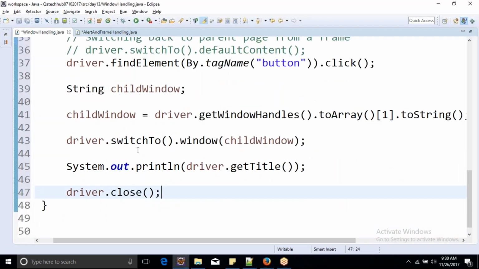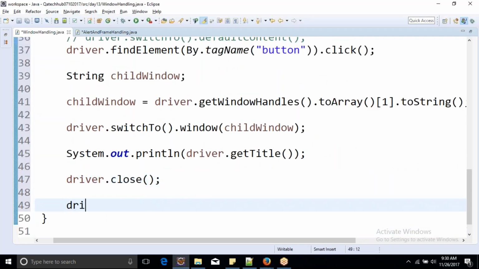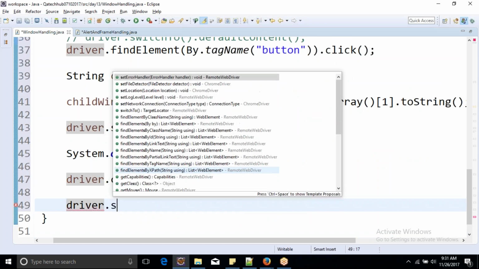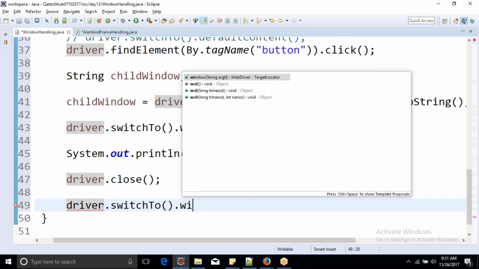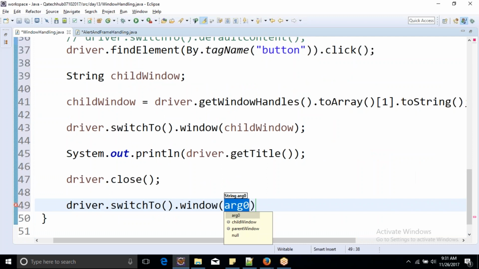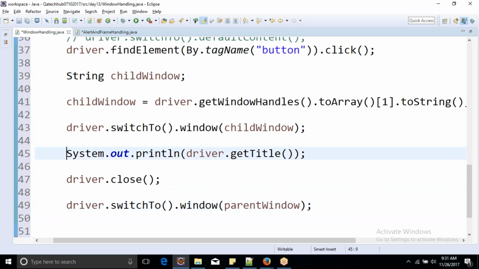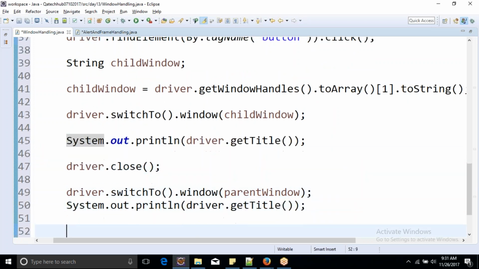And how can you write the code? It will be driver.switchTo().window, and which window do I want to switch to? My parent window. So I'll switch to the parent window. Again, you can get the title. So you'll see in both the cases, the title is different. And then we can simply say driver.quit.